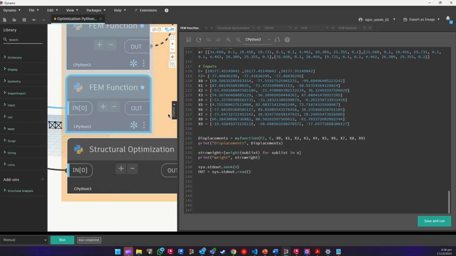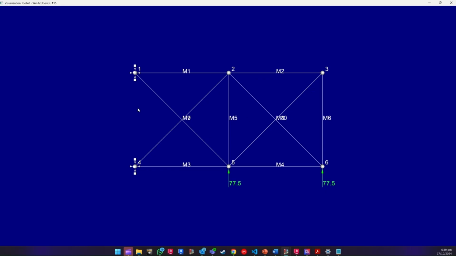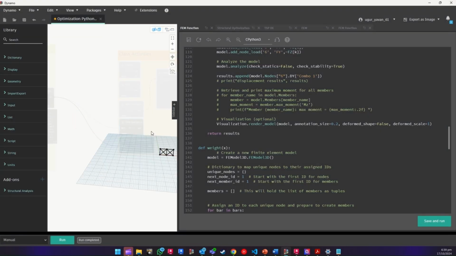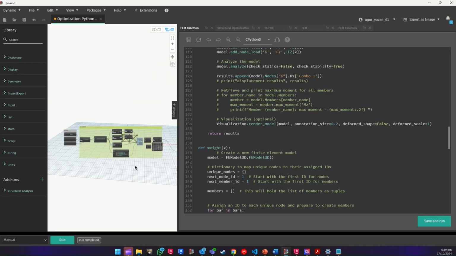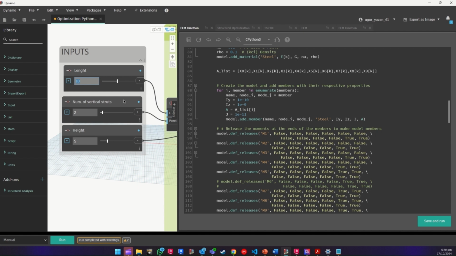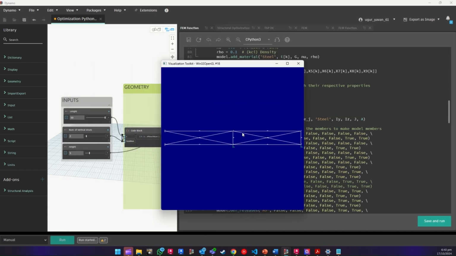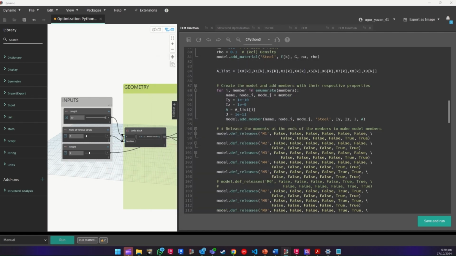Then finally, we will perform some structural optimization. Here, as you can see, the structure in Dynamo is directly created in Python. So if I change some value from here, so if I change, for example, the length of my structure, okay, you will get the same structure in Python and also in Dynamo.